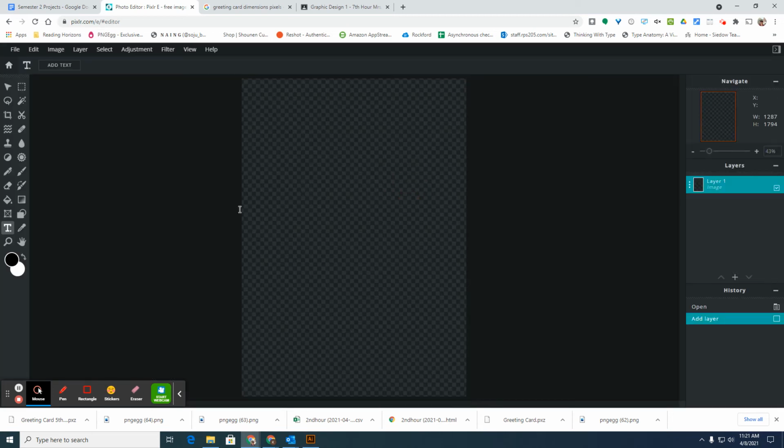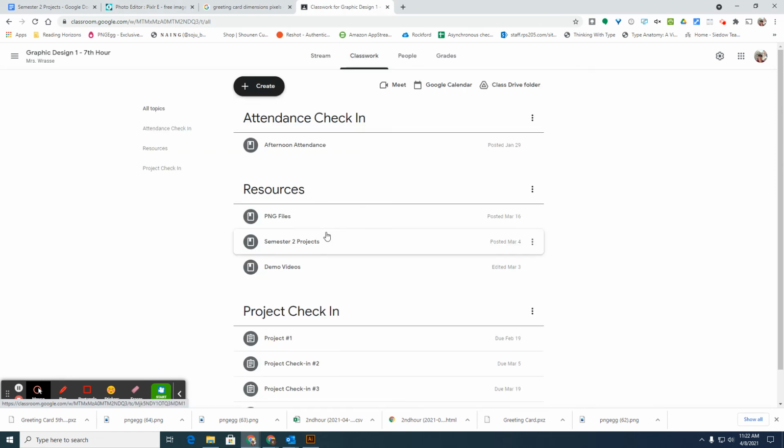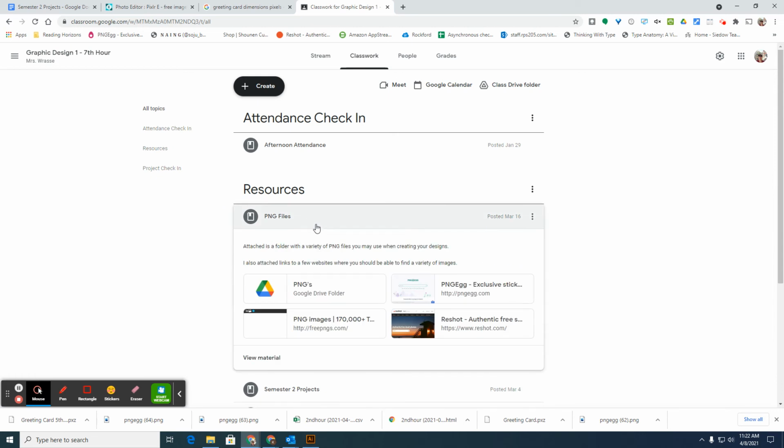And then I am going to look up some PNG files. Remember, the PNG files have a transparent background. So if I click into Google Classroom, go to the Classwork tab, and then under Resources, go into PNG files. I'm pretty sure this free PNGs will work on all the computers. I don't know if this PNG egg will work. And then there's that folder that I made with a variety of PNGs. I'm going to click into PNG egg.